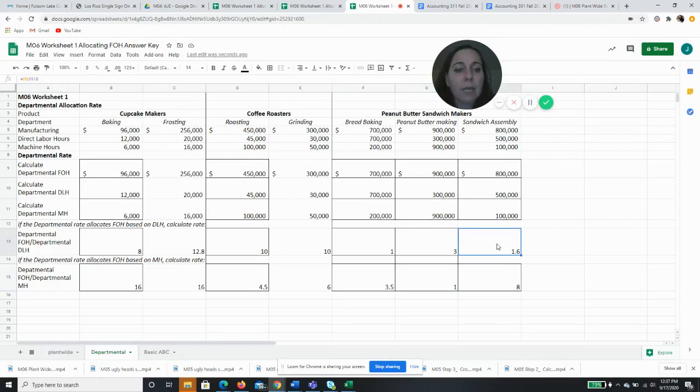Sandwich assembly, if they decide to use direct labor hours, they will apply $1.60 of factory overhead. They'll add that to WIP for every one direct labor hour used. If they use machine hours, then they will apply $8 of factory overhead for every one machine hour used in WIP.